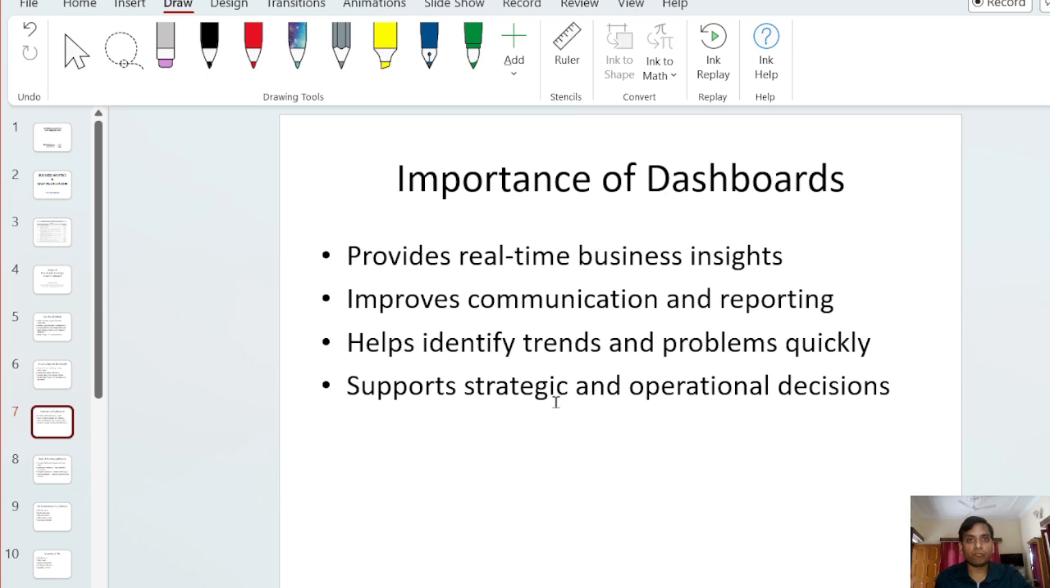Now importance of dashboard. First, it provides real-time business insight. Real-time business insight means if the data is continuously changing, you can see the impact directly. Continuously you can monitor the data. It improves communication and reporting, as this is a dynamic representation, so you can take quick decisions and report these things in a quick manner.